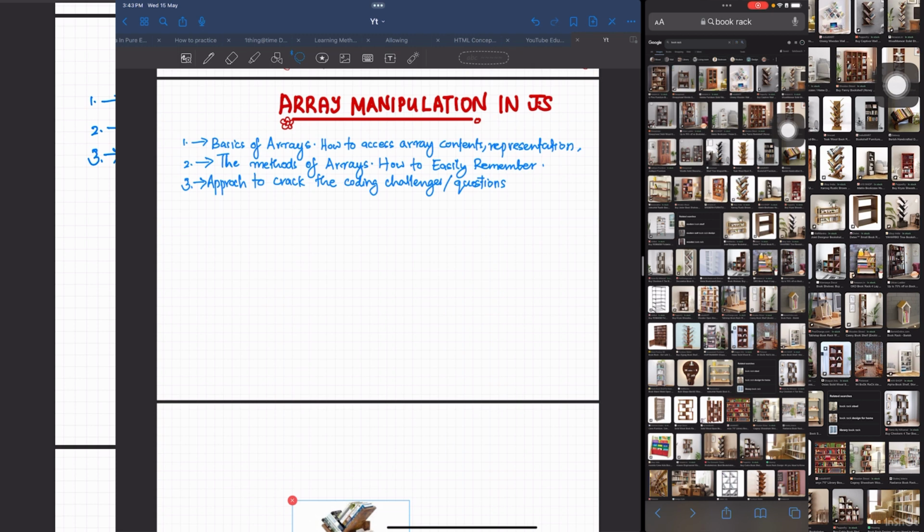we are learning three topics: the basics of arrays, how to access array contents and the representation of arrays, then the methods of array, how to easily remember the methods. There are more than 30 methods that we need to master to understand arrays. Then the third is how to approach or crack the coding challenges.